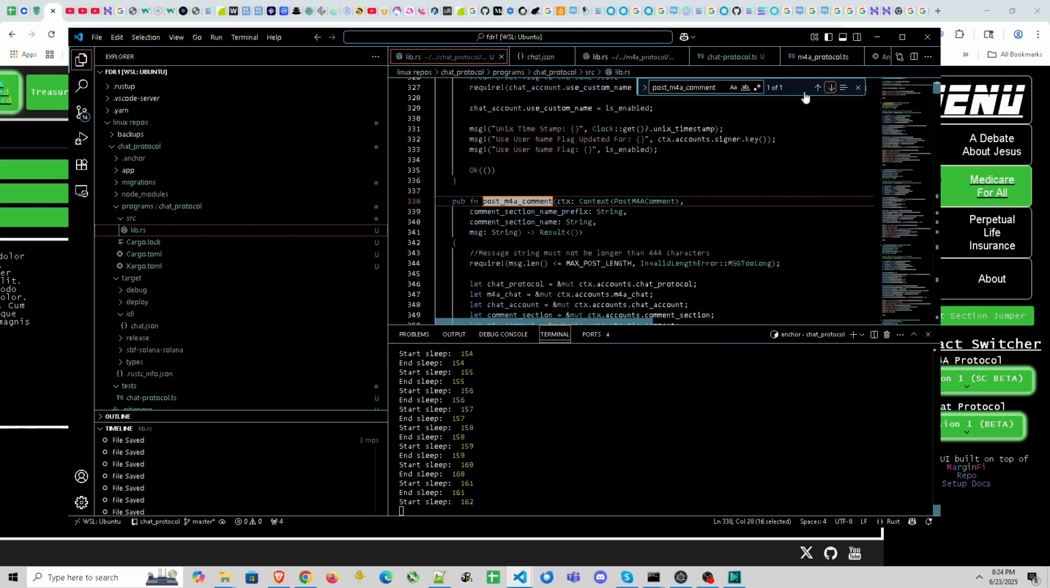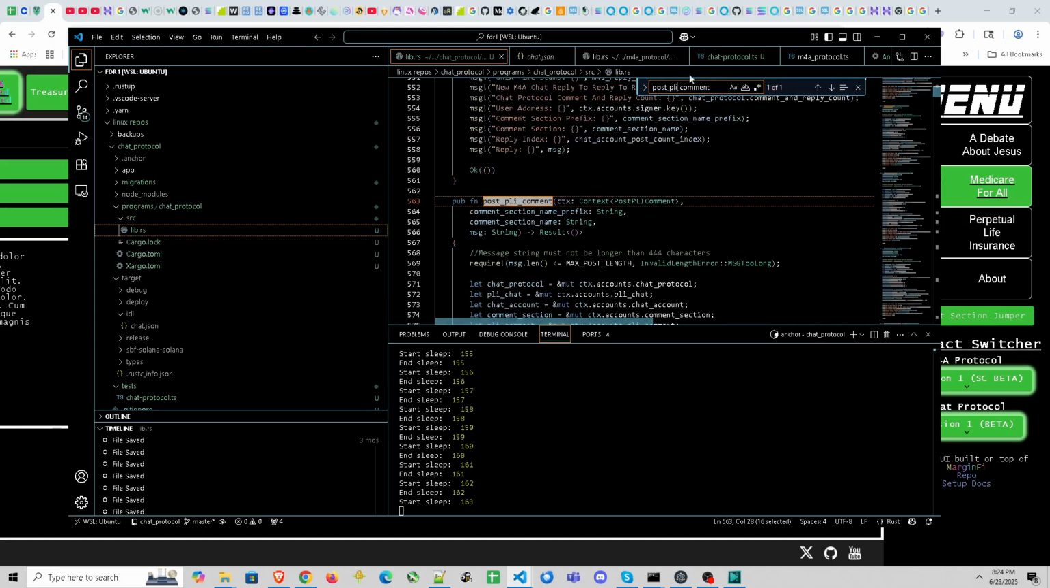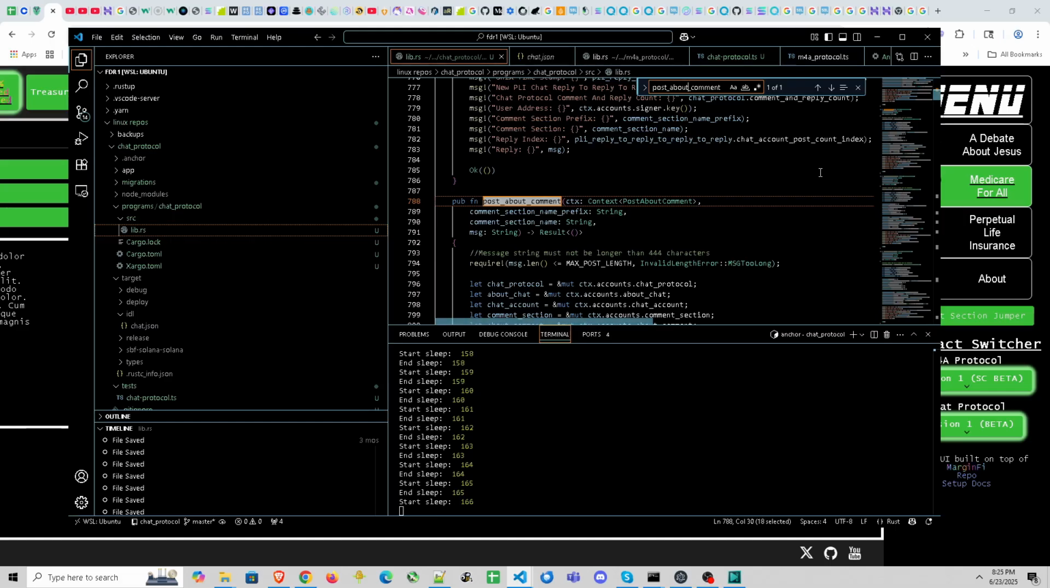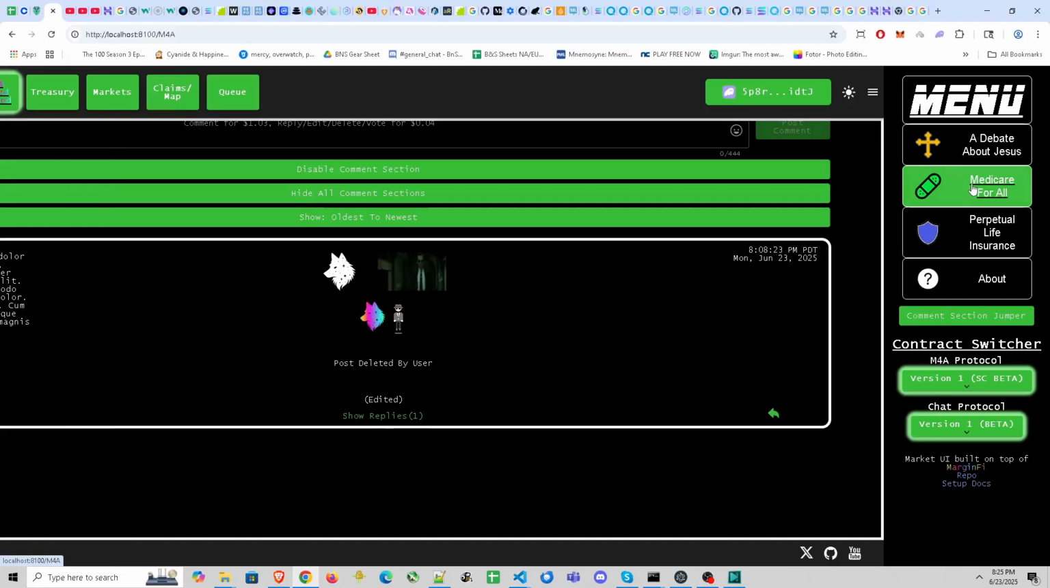And you would basically have to multiply all the functions by 3. You'd have a post M4A comment, a post PLI comment, a post about comment. Edit, delete, star, fetch, all that stuff, and then the contract just explodes. But if you do it that way, if you're in the M4A section, you only have to call the M4A comments. You don't have to fetch all of the comments for the whole website.